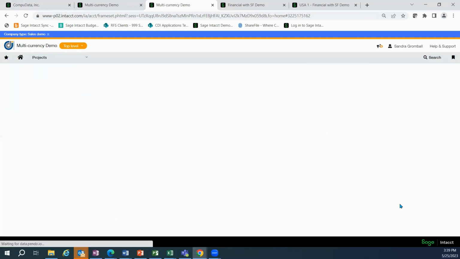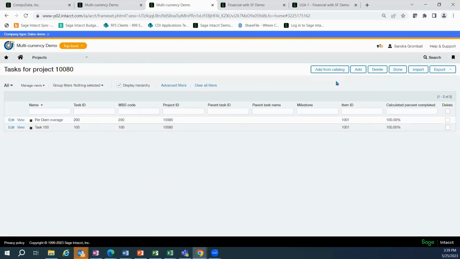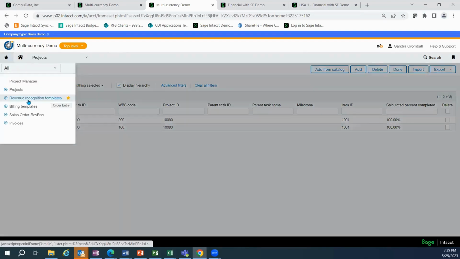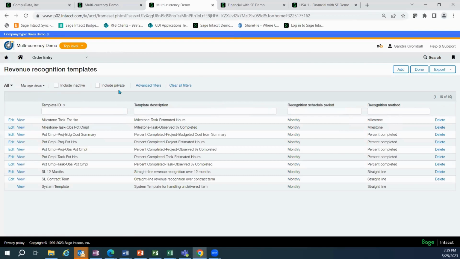If we go in and look at the tasks that are associated, we'll see we can also set up milestones as well as look at the percent complete. The next building block is going to be our revenue recognition templates, which can be determined by percent complete. They can go by milestone. The percent complete can be by budgeted amounts, estimated or observed percent complete. Straight line for strictly order revenue recognition would be either by 12 months, or we can do it by contract term over fixed periods.